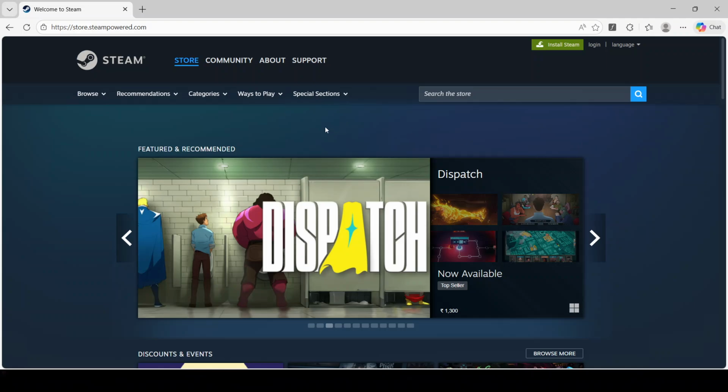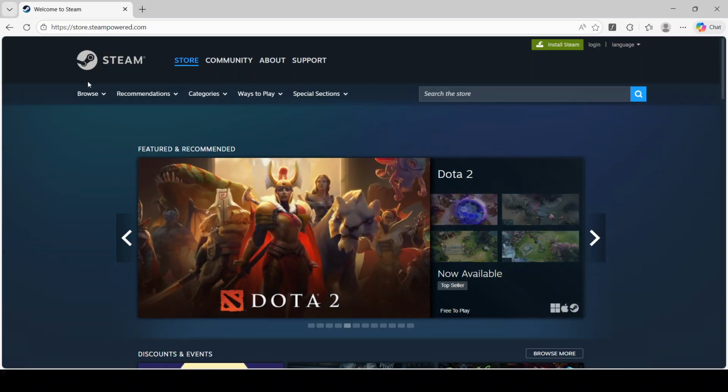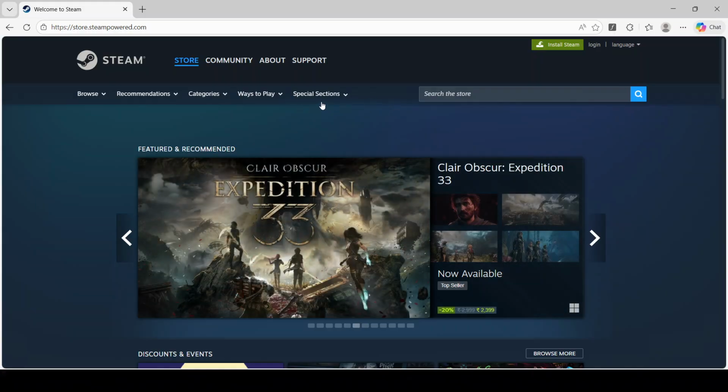In today's video, I'm going to teach you how to find Steam QR code on PC. We'll walk through setting up Steam Guard on your phone, pulling up the QR code on your computer, and scanning it so you can sign in quickly and securely without typing a password.